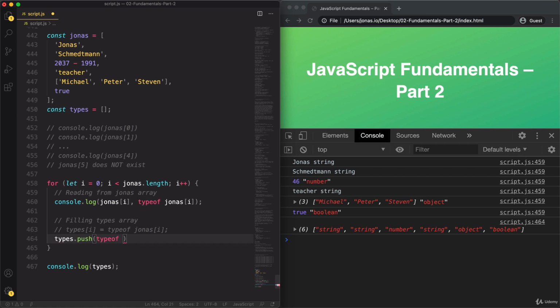And so that's again type of Jonas at position i, of the current counter. And so if we try this now again, we should get the same. And it's important that we add the new element to the end of the array and not to the beginning. So we really need to use push here and not unshift.